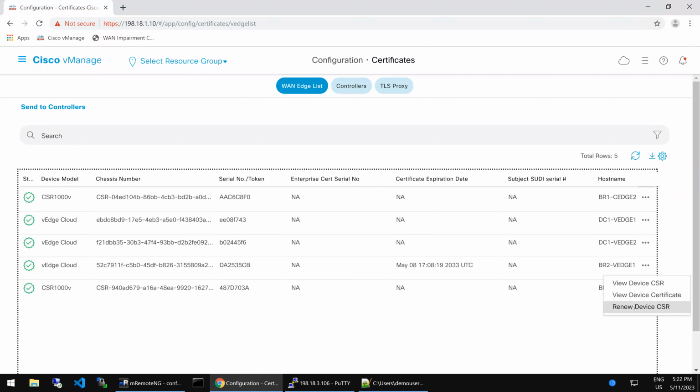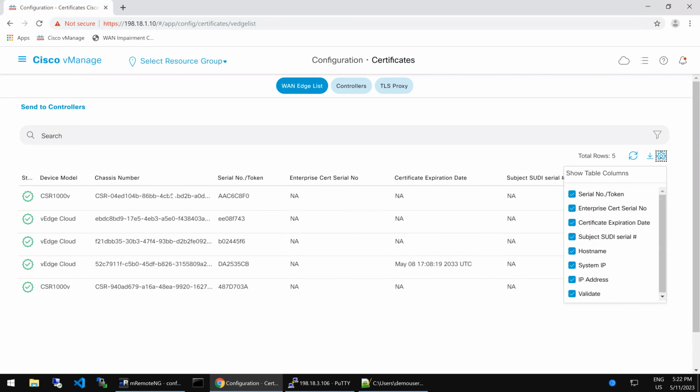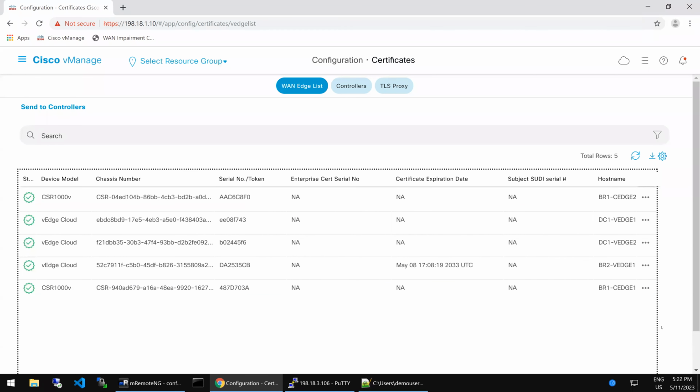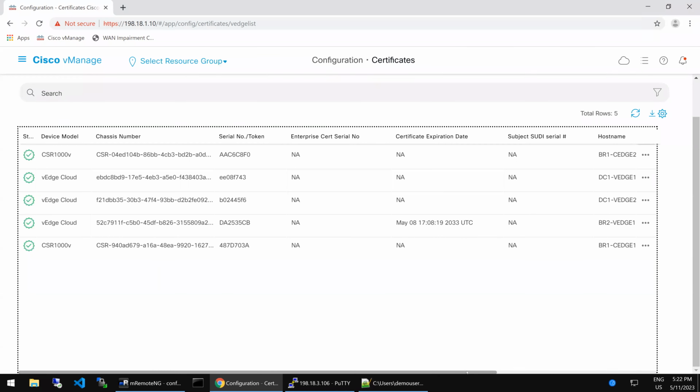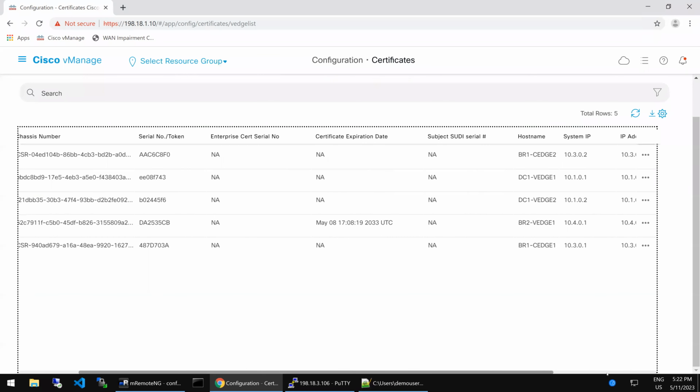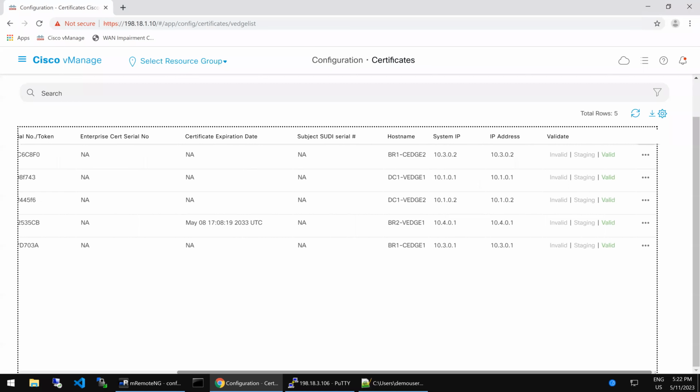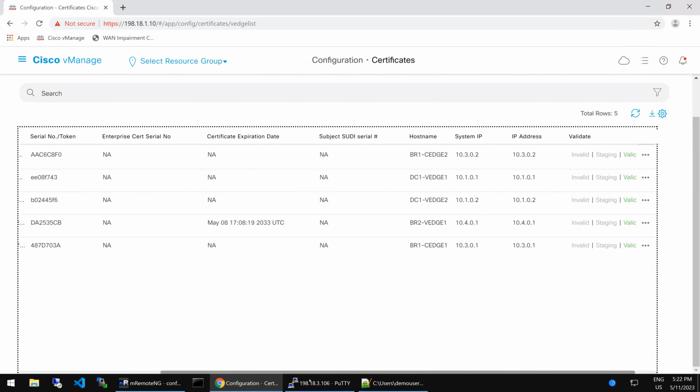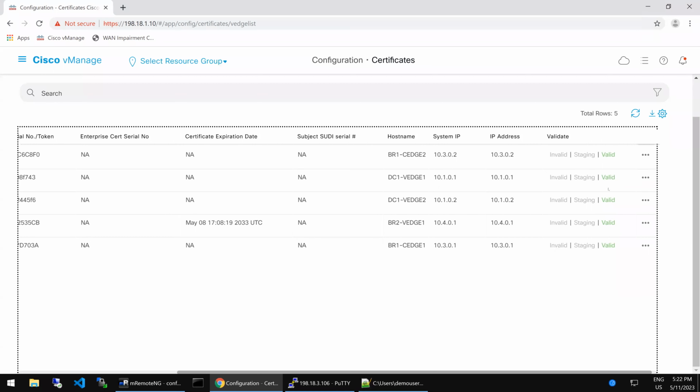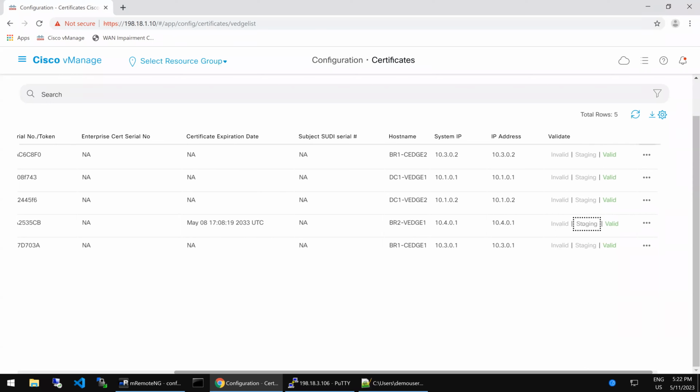Why I'm not seeing the features related to staging and all? And let's see. And validate, yeah. Where is validate column? Oh, you have to scroll like this. See? In bottom, you have to scroll like this, and you can reach to this page where I can go and click staging or invalid or valid, right?